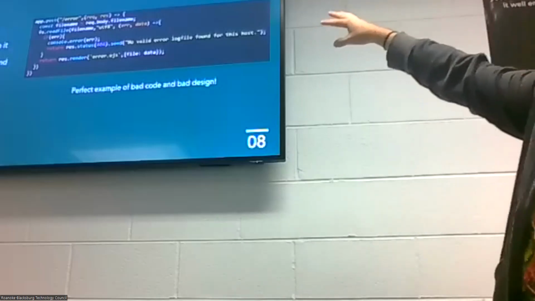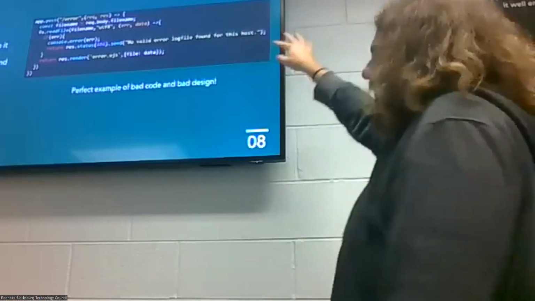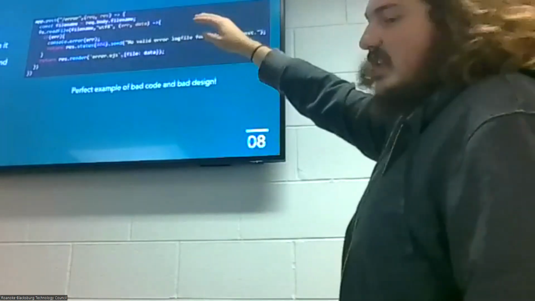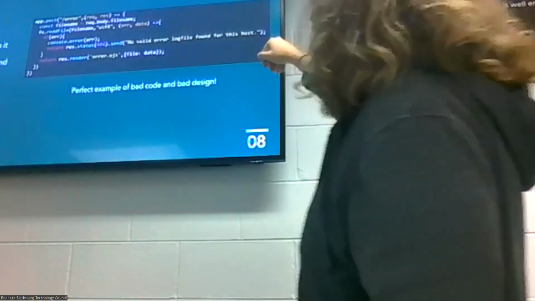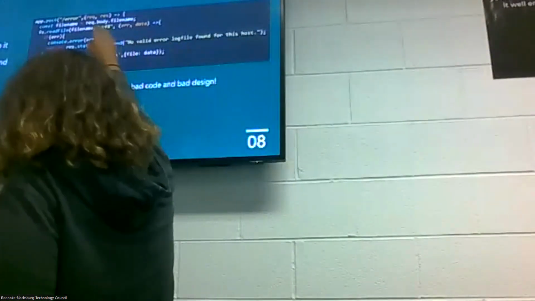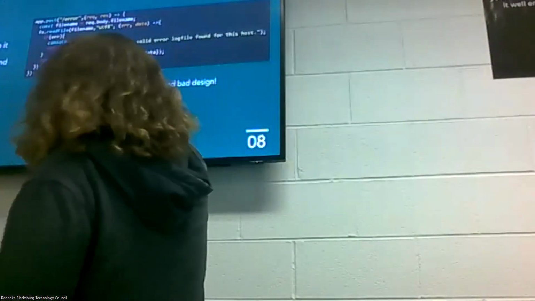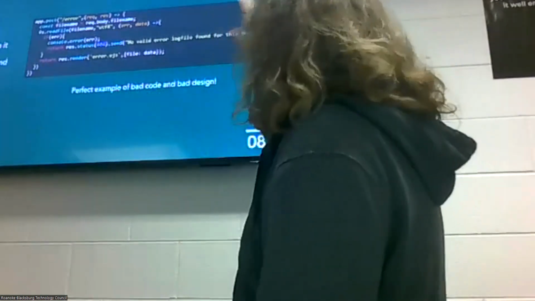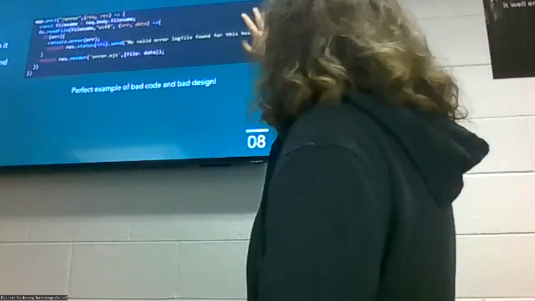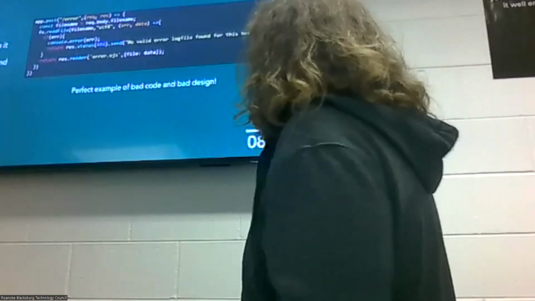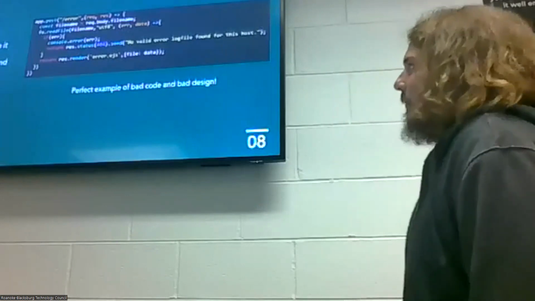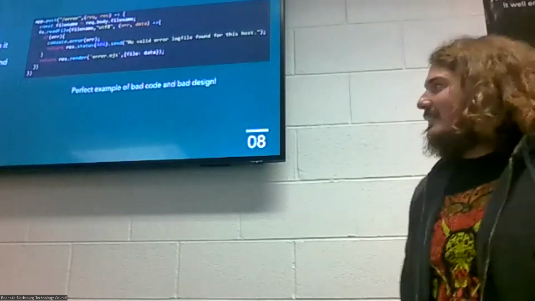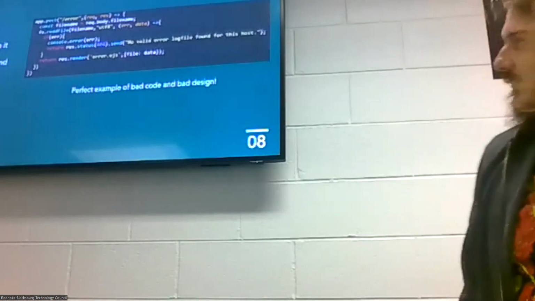But yeah, a perfect example of both bad code and bad design right here. Looks like there's a route posting to /error, and it's taking in a parameter and reading whatever that parameter is. It's going to read the file name, and we don't see that it's validating or sanitizing any input. And even if it was, we probably don't want to have a function that reads a file directly, because that will lead to an LFI.